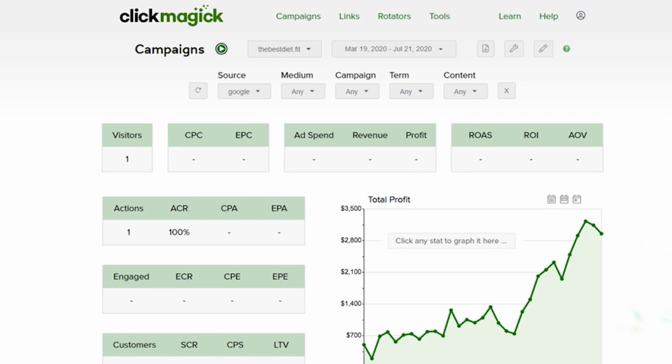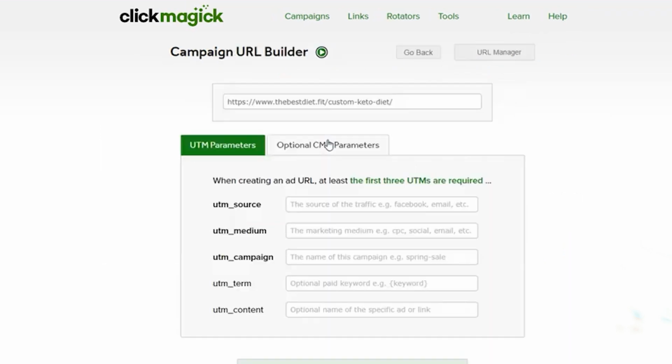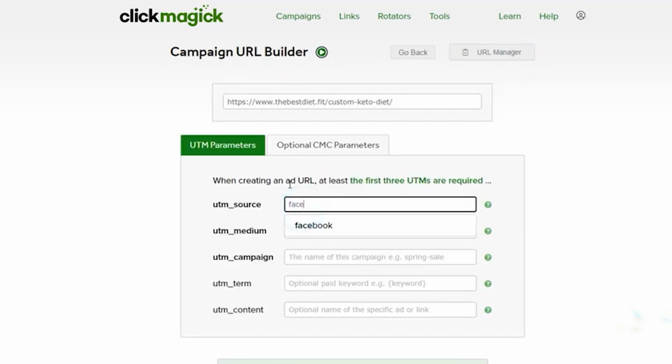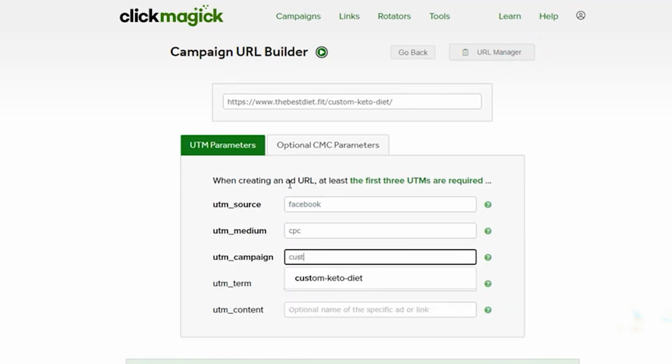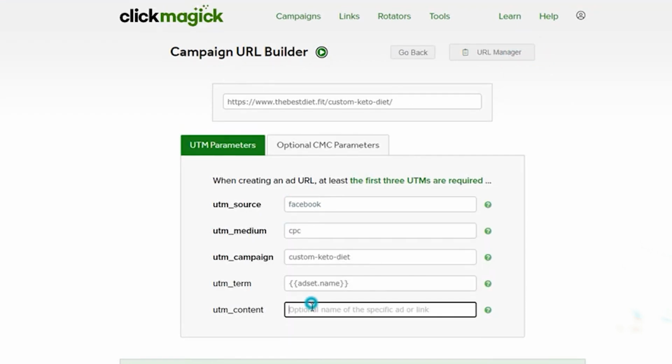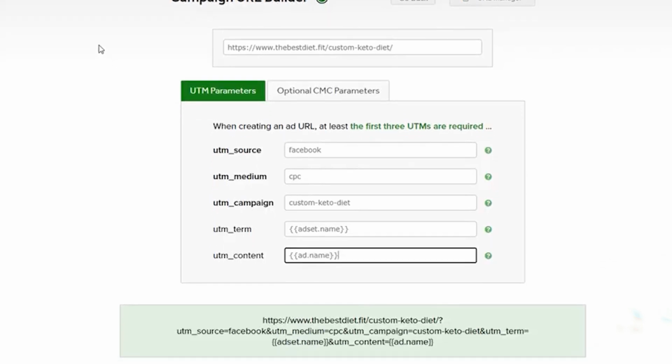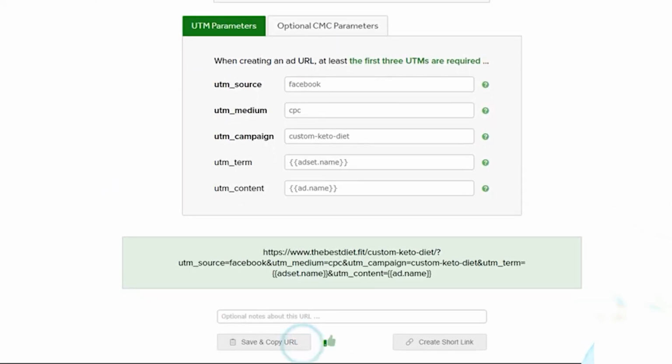So, once you are on the home page, go to Campaigns. Then click right here and go to URL Builder. Now here, you need to add your source. I am using Facebook. Add medium. Add campaign. Add term. And add content here. So the next step is to save and copy the URL.